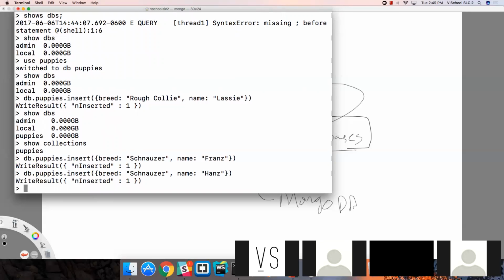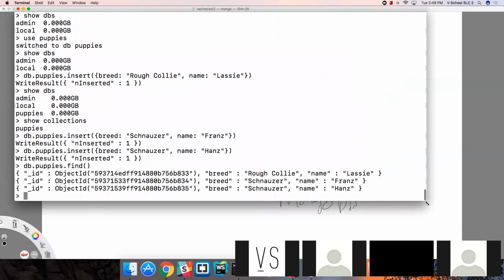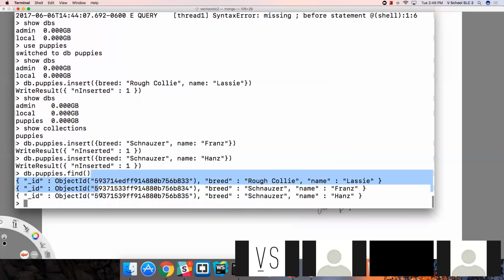If I want to do the equivalent of a GET request, I'm going to say db dot, and then the name of the collection, which was puppies, dot find, and just parentheses. What dot find says is get me all of the puppies from the puppies collection. Give me all the puppies. And there are my 3 objects.